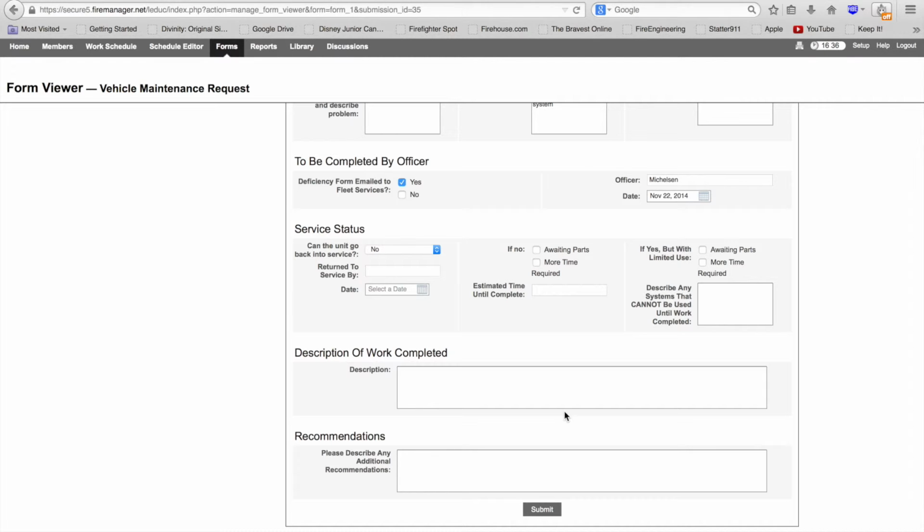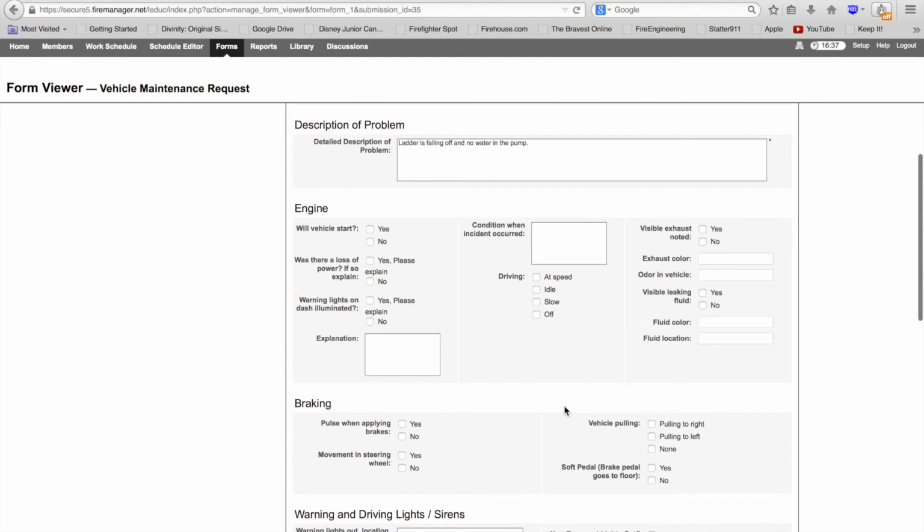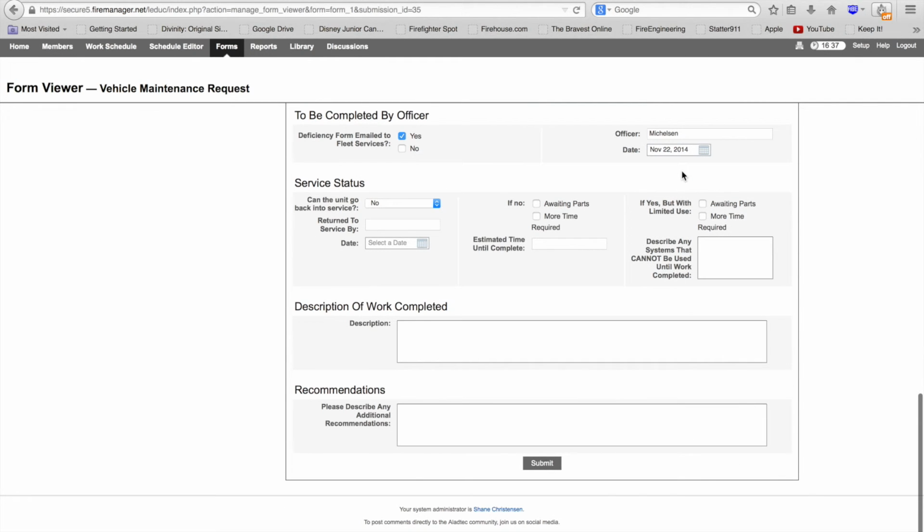Now let's say that we've submitted it. A couple days later, Fleet sends an email back saying ladder 1 is complete, here's what we did with it, or no, it's not good to go, whatever the case may be. Now we go back in, open it up, modify submission here at the top again, come back down, and can the unit go into service? No, it cannot. Okay, why not? It's awaiting parts, more time. We say it's going to be done by December the 25th for our Christmas.